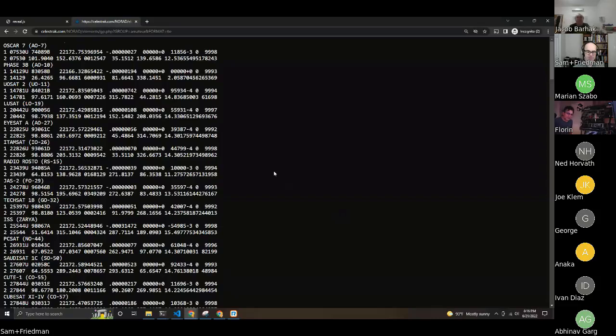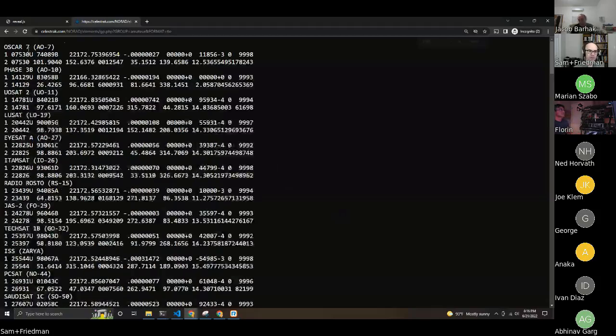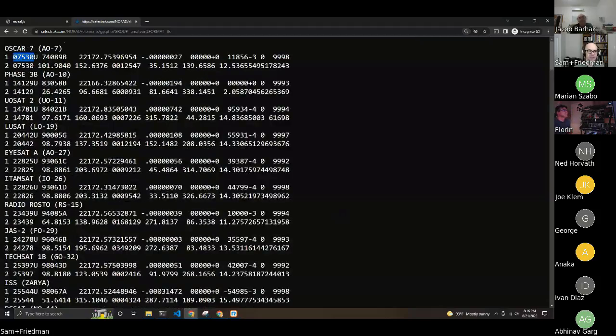If there were specific satellites you had in mind and you knew their NORAD ID numbers, which is this first number right here, you could list those out on the command line. It'll take as many as you give it and do the pass predictions for those. Nice.